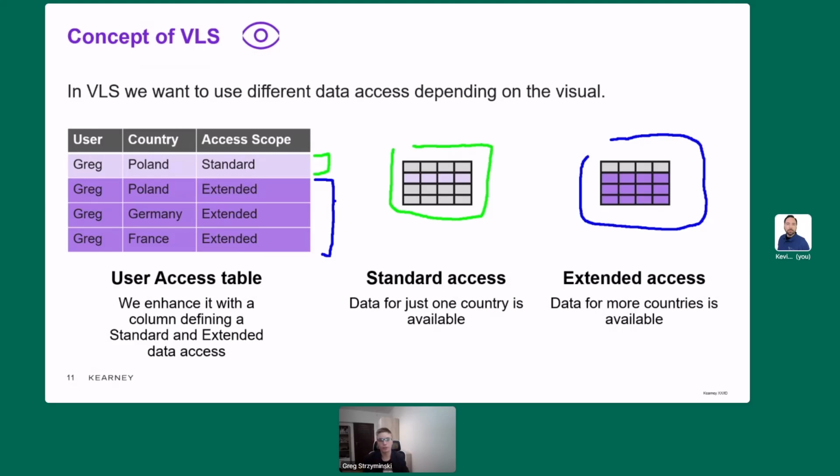But if I would assign myself to 2 or 3 roles at the same time, I would also see too many countries in the table on the left-hand side, which would not be the ideal solution, since we said that it contains sensitive data. So, okay, for the visual level security, we need to define one key concept. I will be calling it access scope across this whole session. So access scope is basically the different level of access differing by visual. So just Poland for the left-hand side, more countries for the right-hand side.